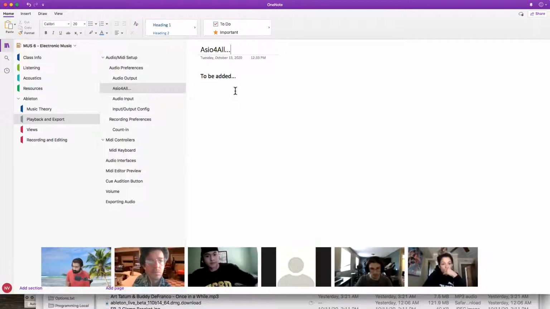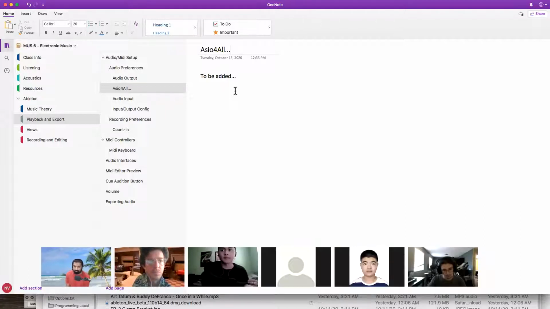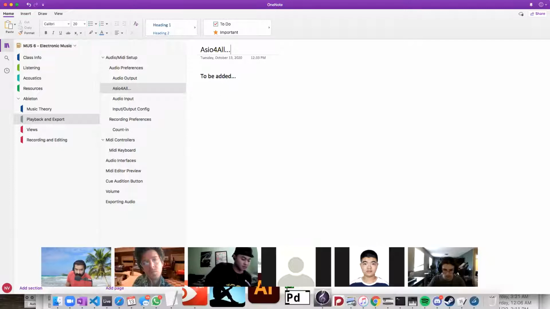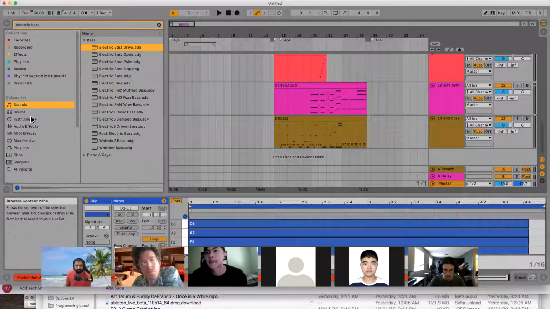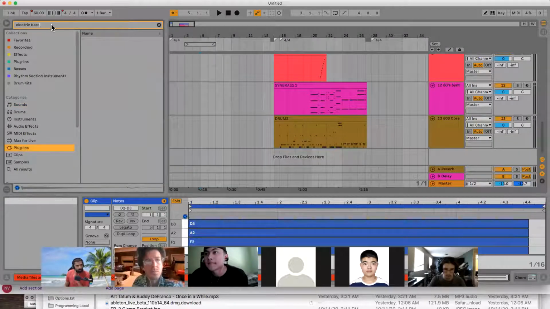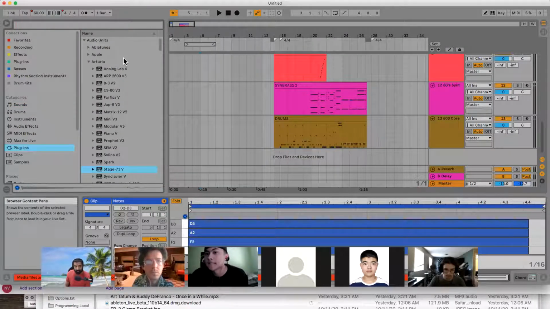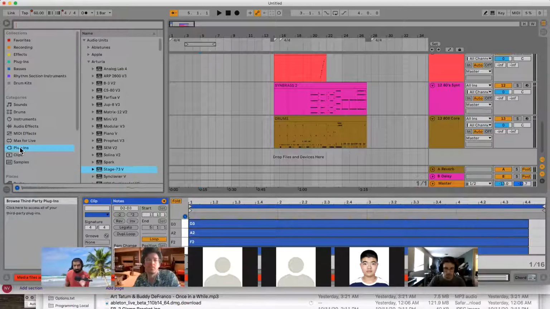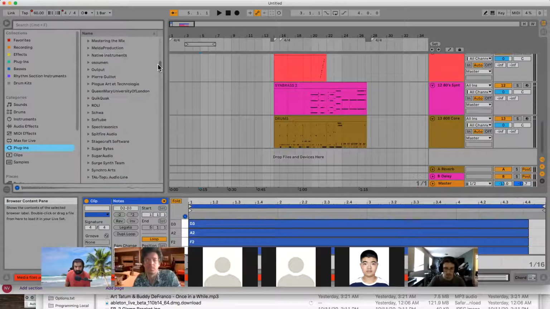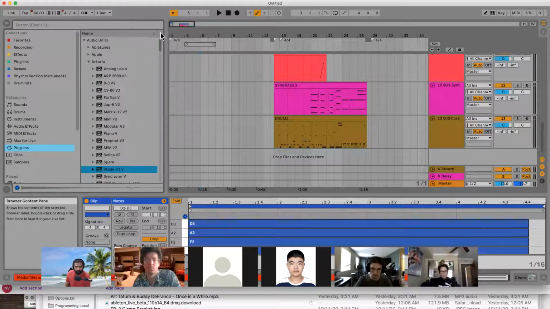Okay, thanks. Professor, I have questions about how to import the sound library from Logic to Live. Importing a sound library from Logic into Live. It depends on what you mean by that. If you mean the software instrument, I think if you go to the browser and click plugins, these are the external plugins that Ableton doesn't come with. You can see that I've acquired a lot of these, but they're here.